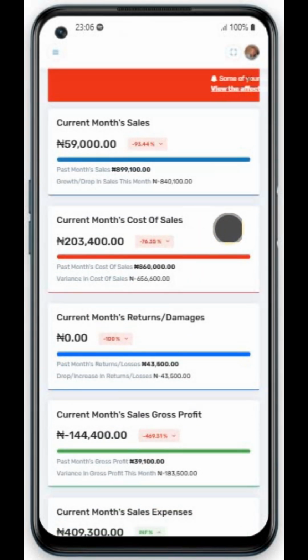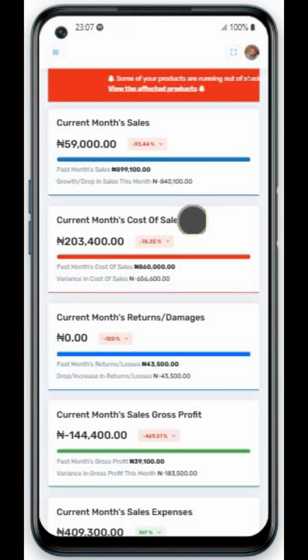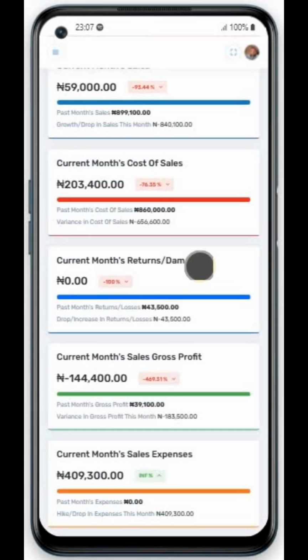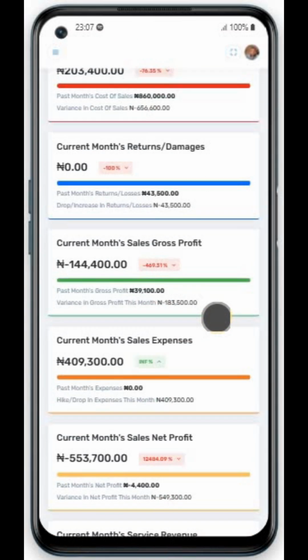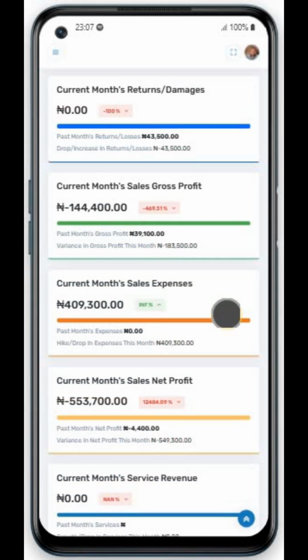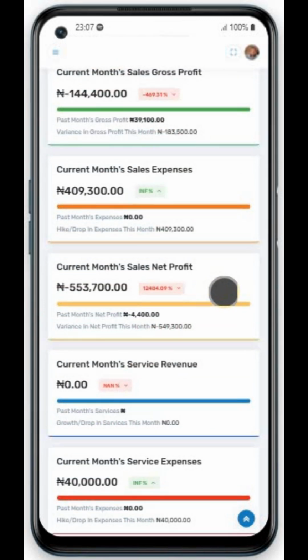So this is a dashboard again. It shows you the current month sales. For those of us who are into sales, this handles sales, cost of sale, which is cost of what you bought for your product, and the current month returns, damages, and misplaced. For example, if you or your staff misplace any of a product, as you enter them, they're deducted from here, and your gross sales, and your monthly sales expense, and then your net profit from your sales.